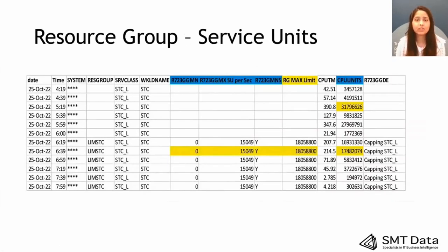The next one is resource group service unit. I said we can use service unit. One of my customers is using a service unit resource group limit. This table shows 20 minute interval type 72 data, and the resource group is limit STC. They want to use it for STC tasks, and the minimum is 0, and the maximum they defined as a service unit, but this is per second, not per interval.